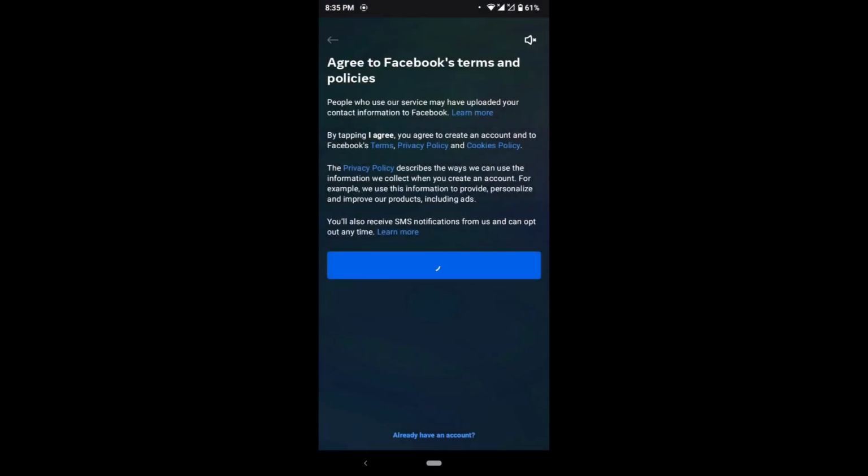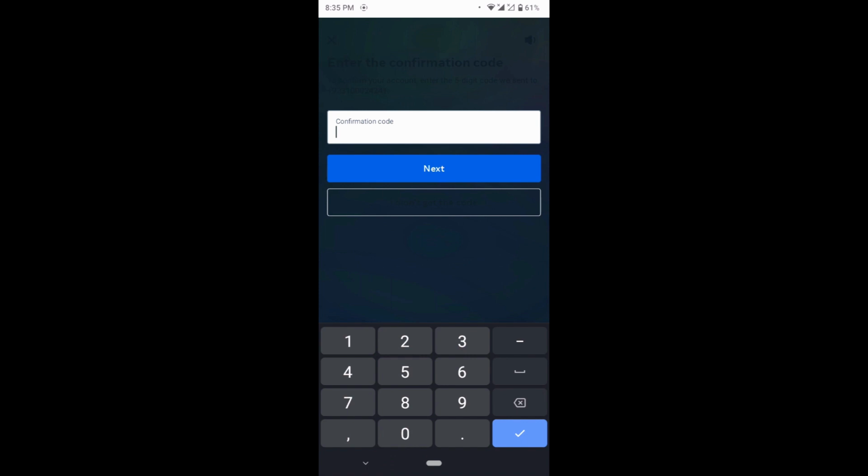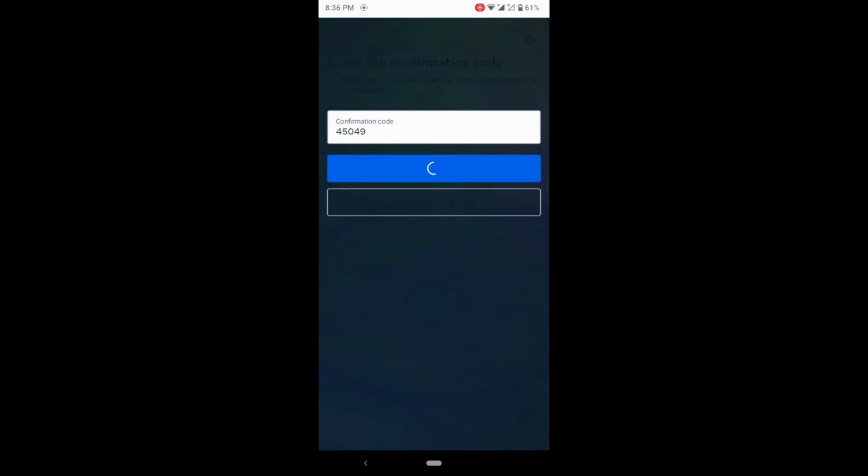Click I agree to agree to the Facebook terms and policies. Here you have to write in the confirmation code which was sent to your phone number, which you have already written. Here I am writing the OTP, the confirmation code which was sent to the mobile number.